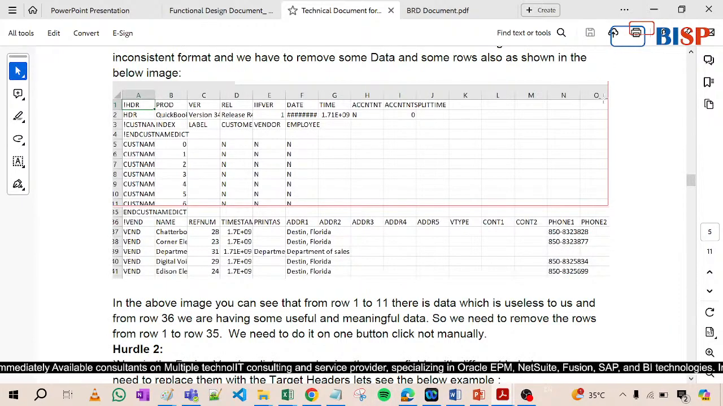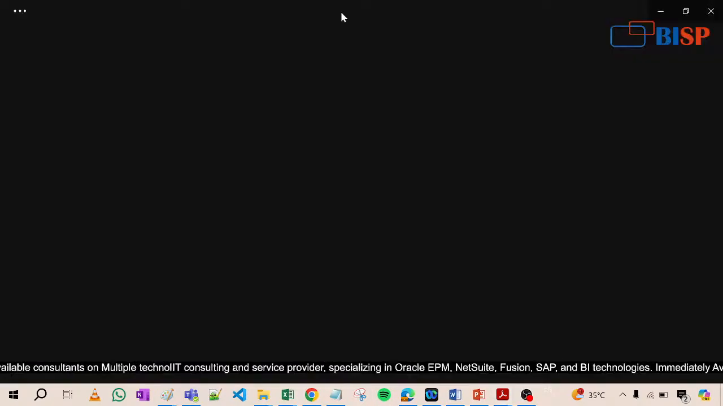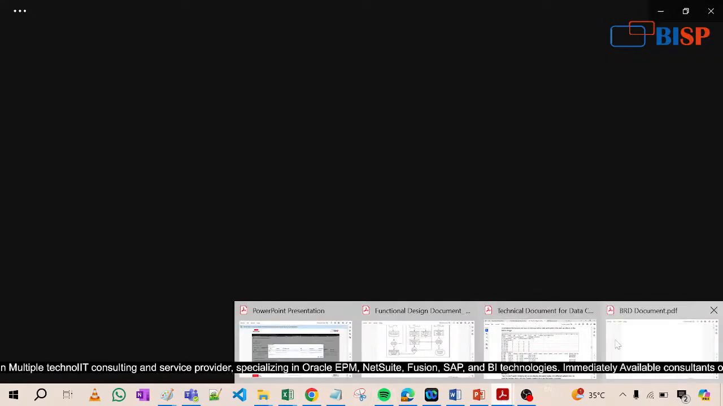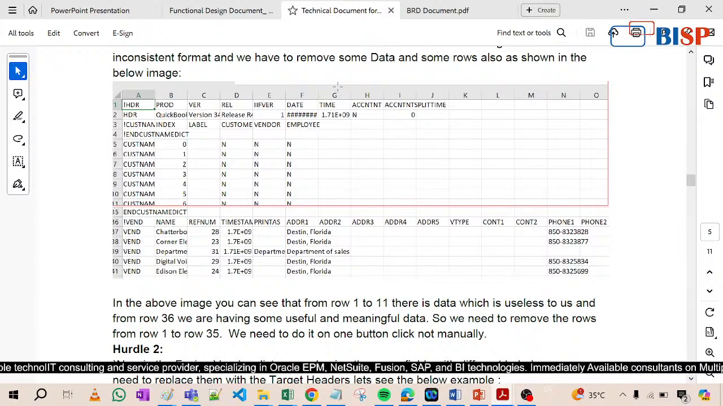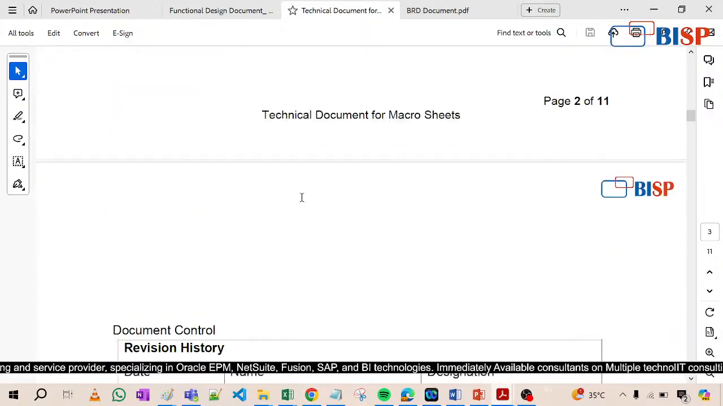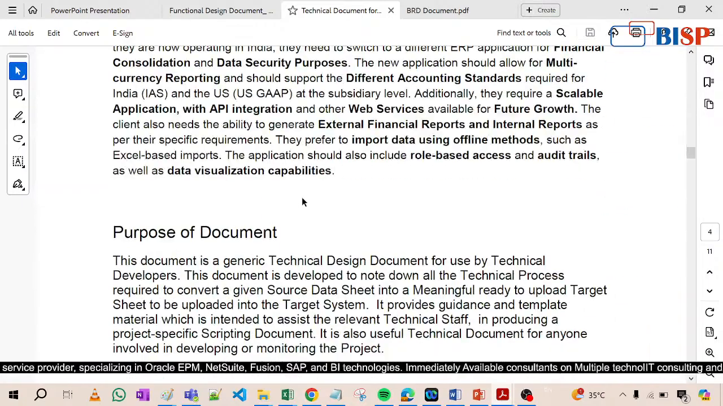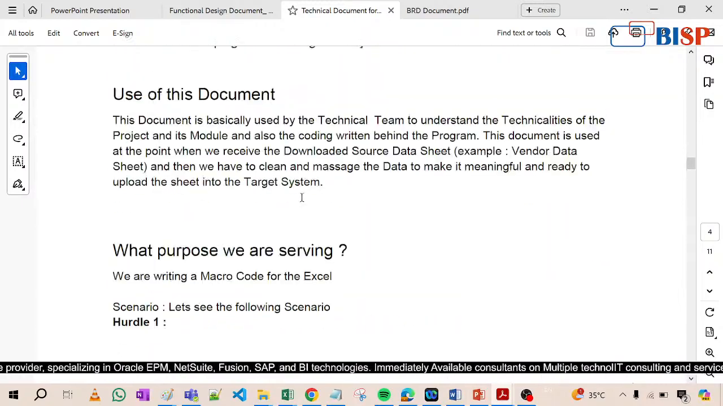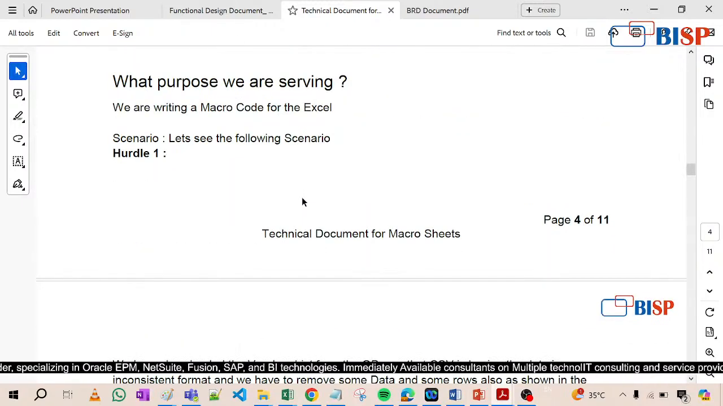Just a second. What we are doing, technical document for, just one second. Here is technical documentation for migration, yes, for data conversion. This is what I want to show you. See here, same thing: introduction, purpose of documentation, use of this document. Now what purpose are we serving?